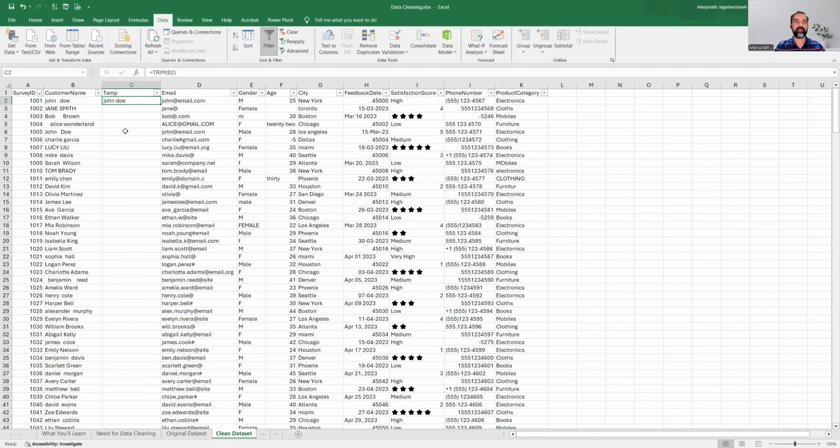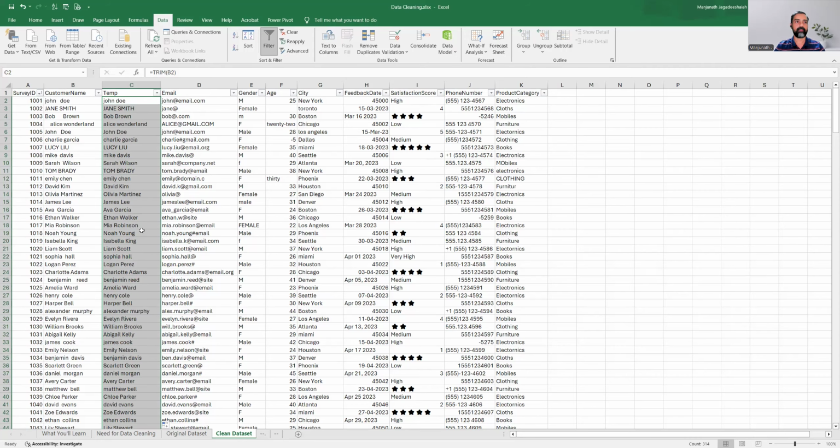The spaces between the name have now been removed. We can now apply the same function to the remaining cells. Now go to the corner of the cell and double click. You can notice that extra spaces between Bob Brown are removed and the spaces preceding the name Alice Wonderland have also been removed. In the next step, we need to convert this name to proper case.